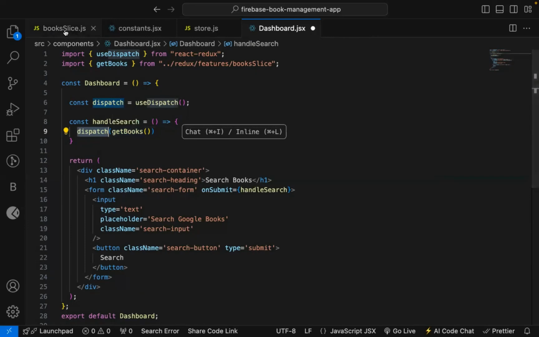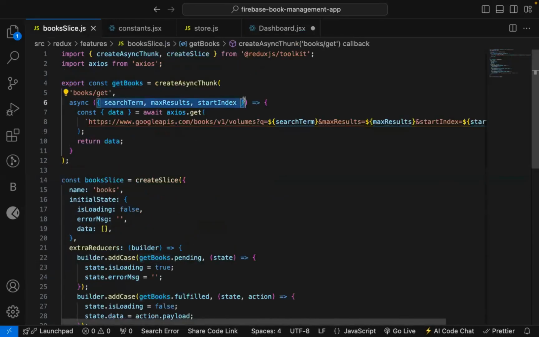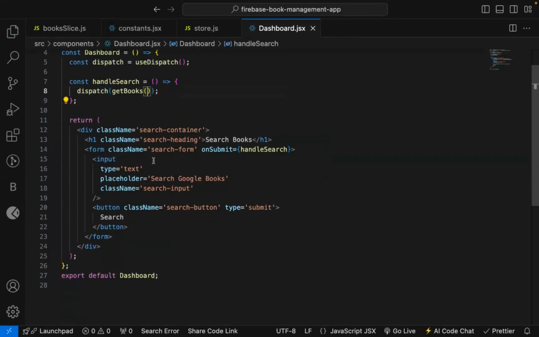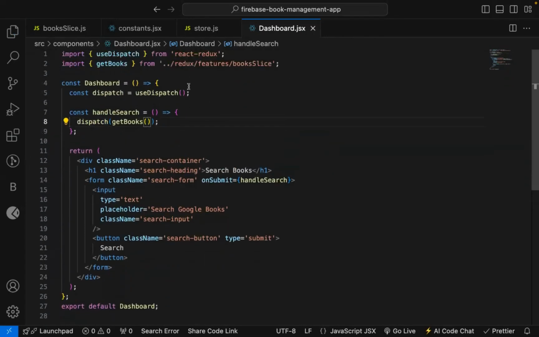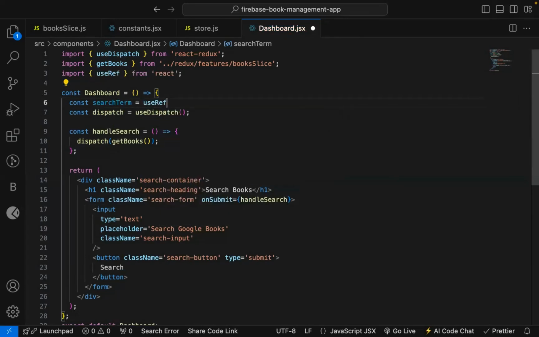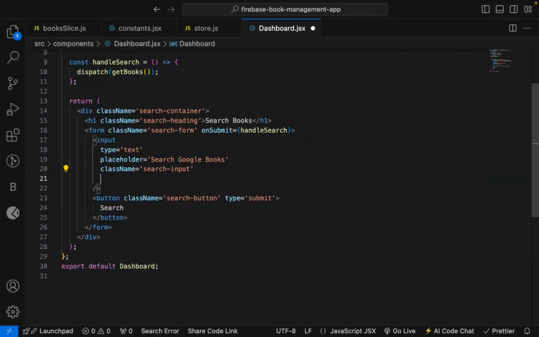Now for the get books, what you need to pass is an object with three properties: search term, max results, and starting index. So how to get this data? For search term, whatever user is typing, we are not storing it. So let's declare a ref here. Yeah, ref is fine because we're not passing it to any other component. We'll call it search term equal to useRef. So it will also be better for performance. It will not re-render this component every time. So I'll say ref equal to search term.